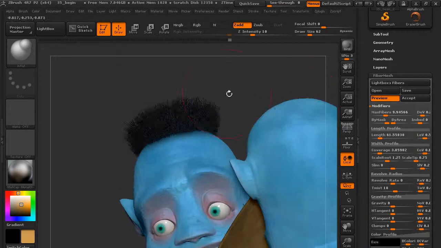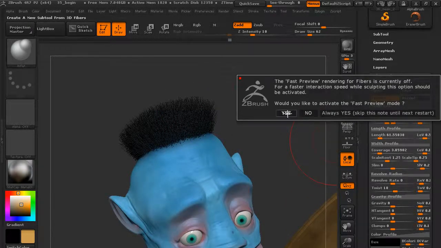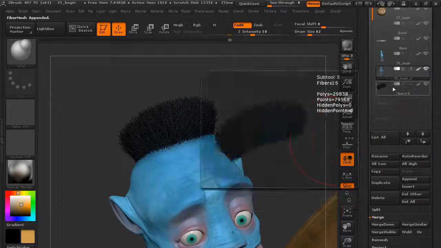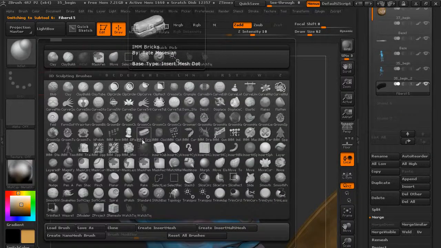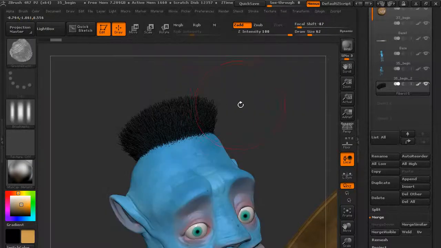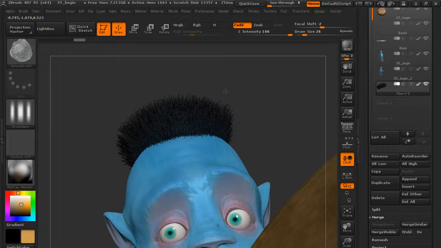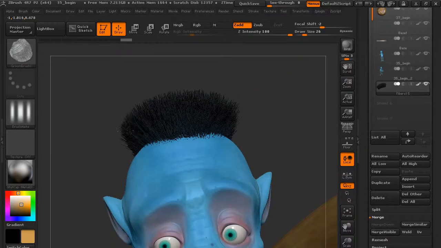So once we've got the basic fibers, we can go ahead and accept that. We'll say yes, we'll activate fast preview. And it's going to save that as a subtool. So now we'll go to this fiber subtool and we can use the grooming brushes to groom this. You can see all these grooming brushes here. You just grab this groom brush and we can come in and sort of groom our hair. You can see those hairs move as I sort of comb it.